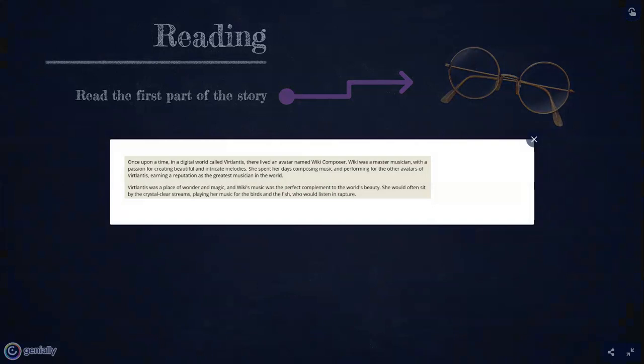the first two paragraphs. Make sure you give your students time to read. Even though they are B2 level, you always need to give them time. Now, reading this is very important because here the setting of the context of the whole story is described, and also the main character, which is Wiki Composer.